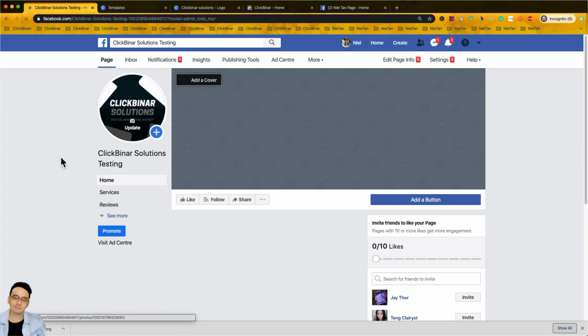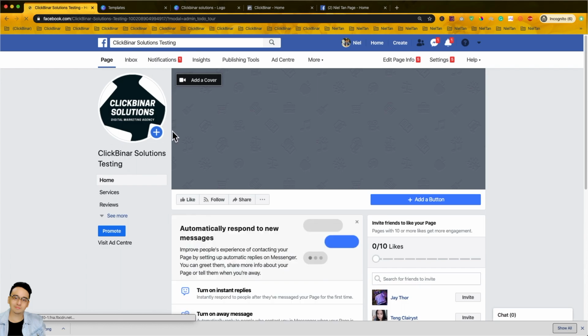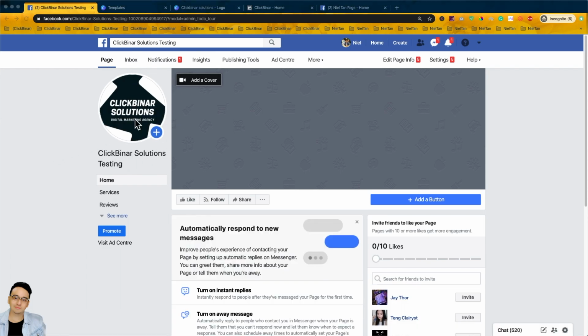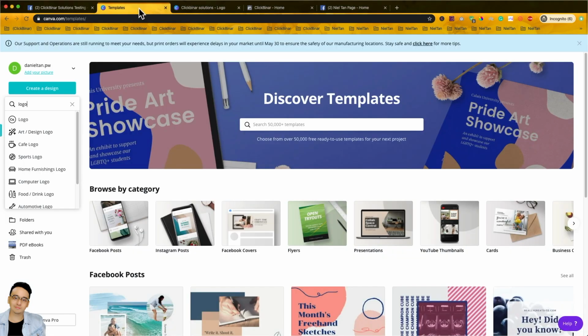Ta-da! So this is how you create a logo and upload your logo to your Facebook page profile. Alright, the next step is to upload your Facebook page cover over here. Now, if you already have a Facebook cover, you can actually just upload it by clicking on this button. But for right now, I do not have any Facebook page cover, so what I'm going to do is go back to Canva. I'm going to delete this logo, and I'm going to search for Facebook cover.